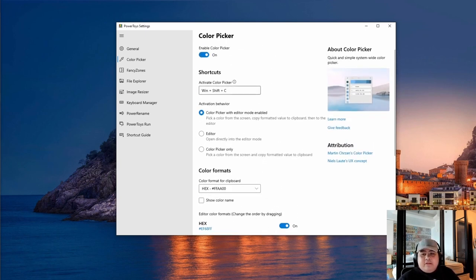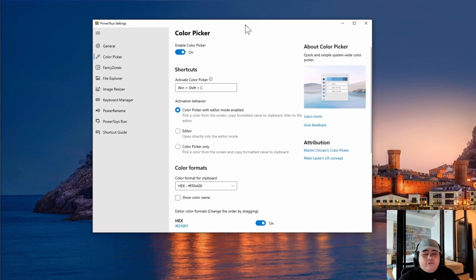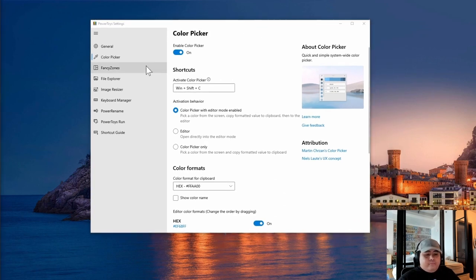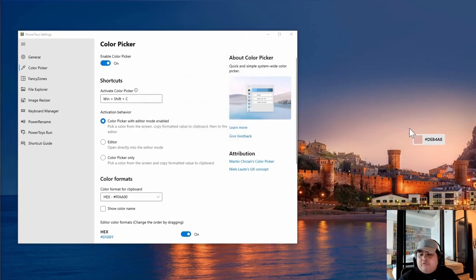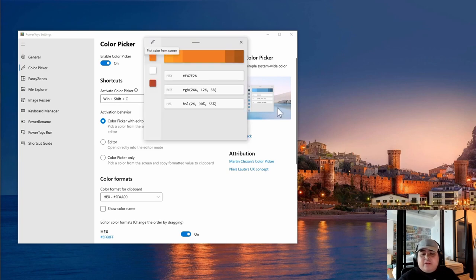Now, since sabi dito, activate color picker, I will now use yung keyboard shortcut, which is Windows Shift C, right? And as you would notice, whenever I hovered in, it actually picks the color nung nasa background ko. So for example, let's do that again. I want this color orange, right? So I'm gonna click on that one.